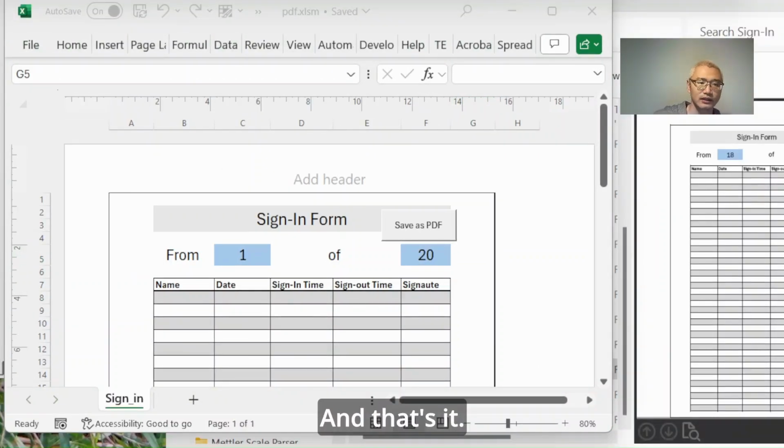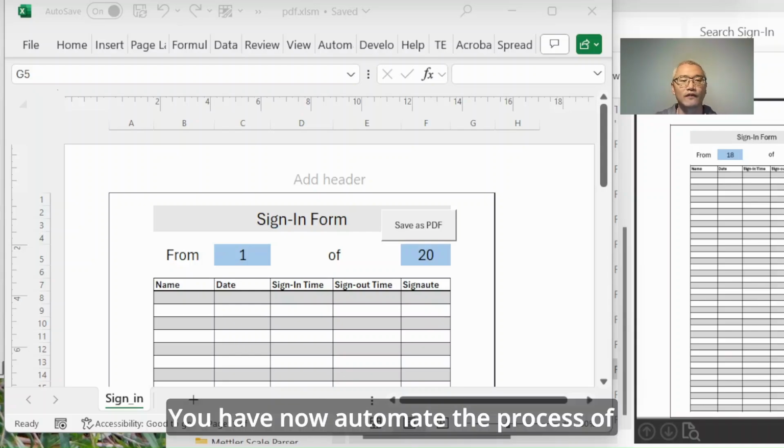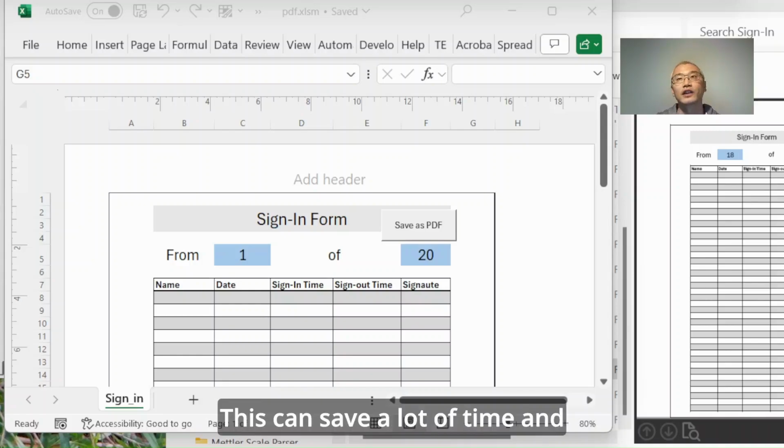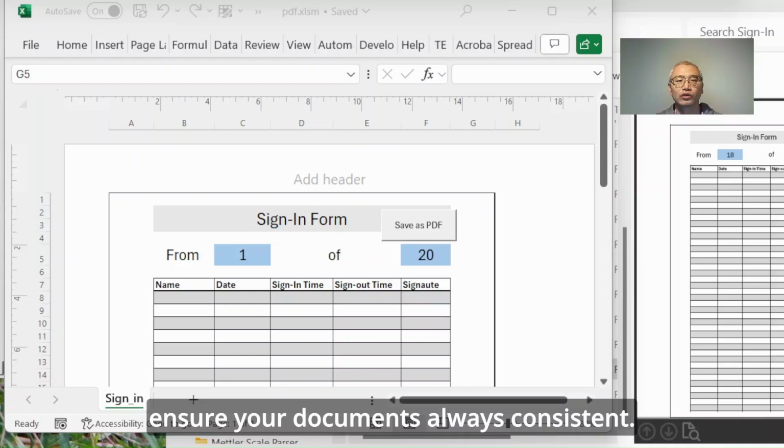And that's it. You have now automated the process of saving Excel sheets as PDFs by using VBA. This can save a lot of time and ensure your documents are always consistent.